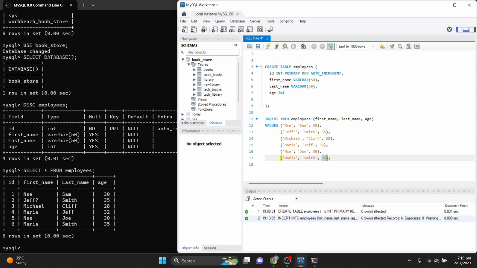Now notice that we have an ID generated for us automatically, and that's because the ID column is the primary key column and it's been set to auto increment. This is us selecting all the data in our table, which is the employees table.